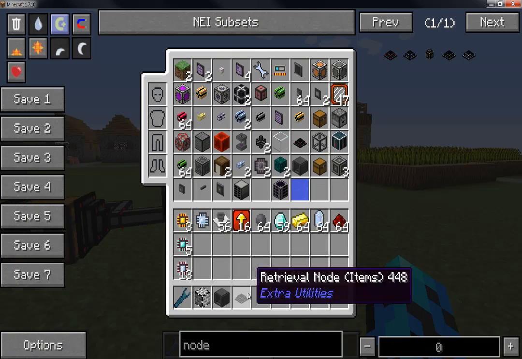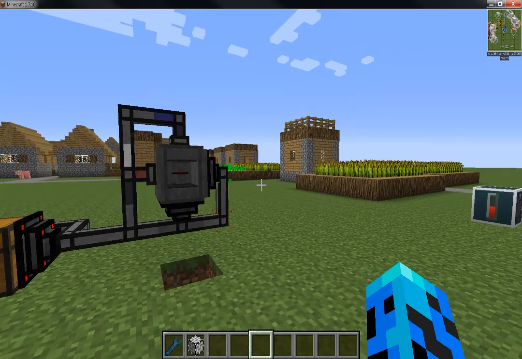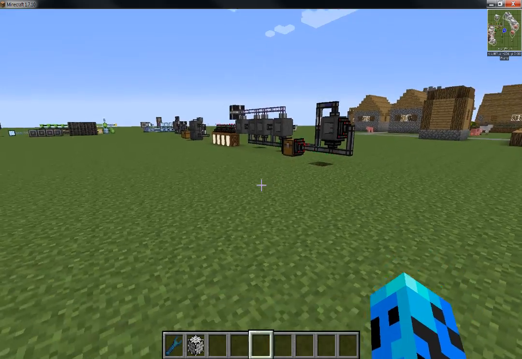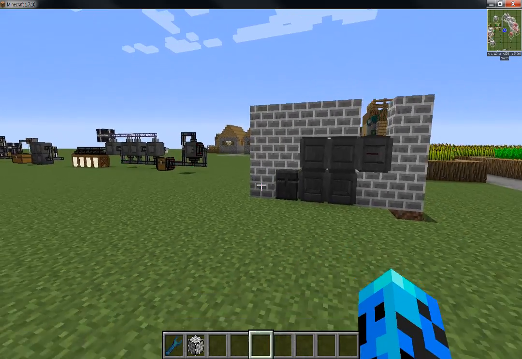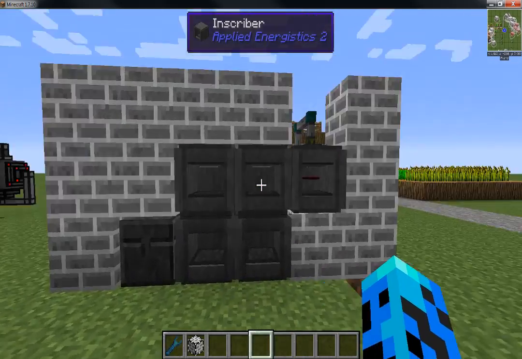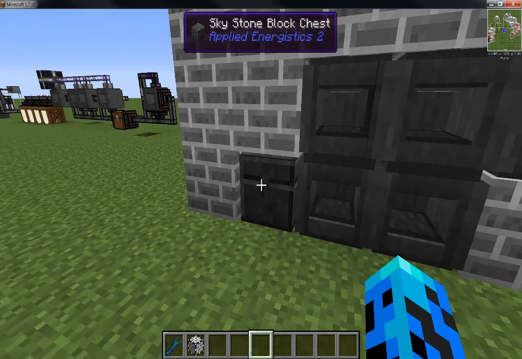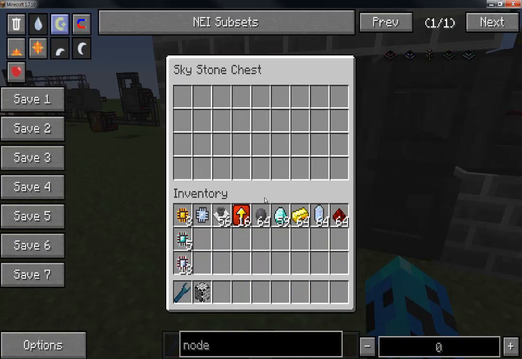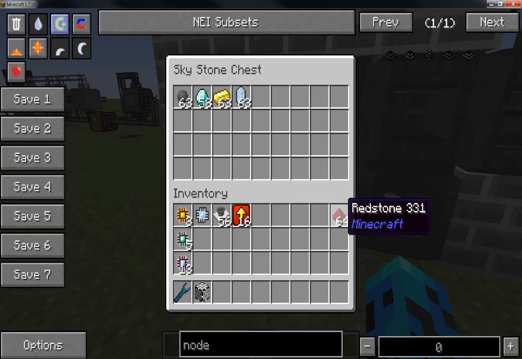So last and finally is a system that I built that I just fantastically love right now. So I have all 5 inscribers. I have just a chest here. Let me just show you how it works. So what I'm going to do is I'm going to dump in a stack of everything. A stack of silicon, a stack of diamonds, a stack of gold, a stack of pure, and a stack of redstone.